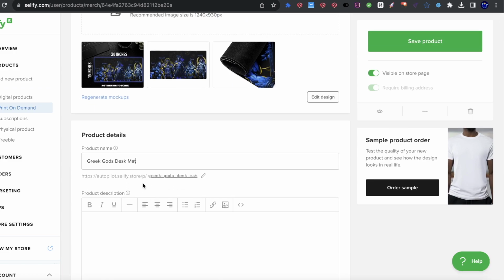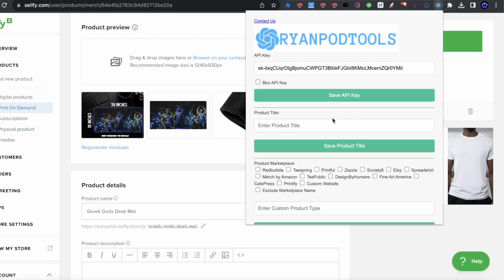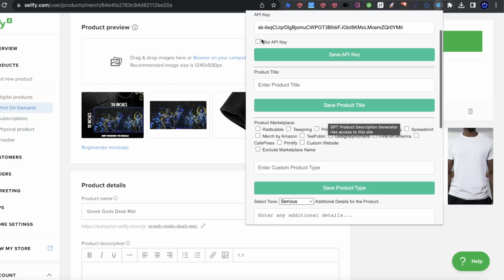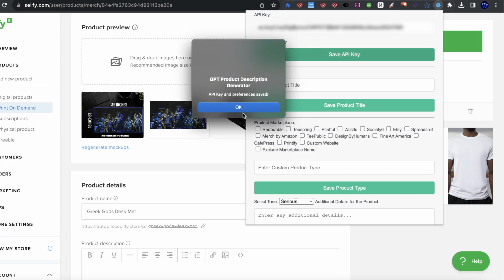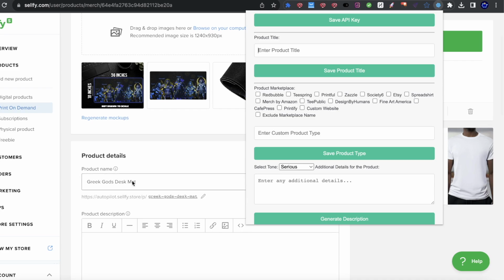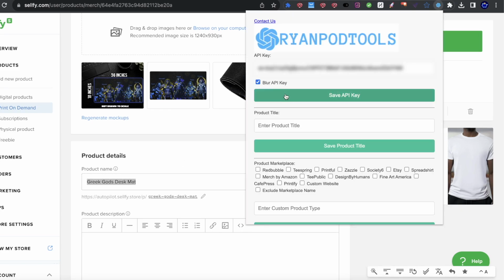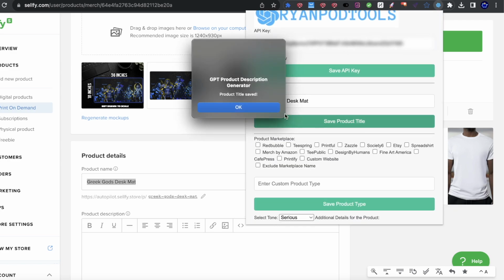So this product is a desk mat, and this is interesting because this is not one of those websites that are listed in the description for what this tool could do, but I'm going to make it happen. So I'm going to save my key and give this a name. The name is, let's go over here and copy this, the Greek God's desk mat right here, and I'm going to hit save product title.